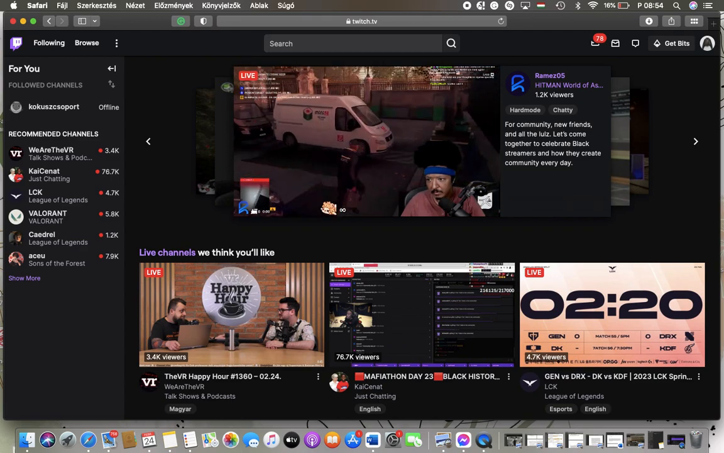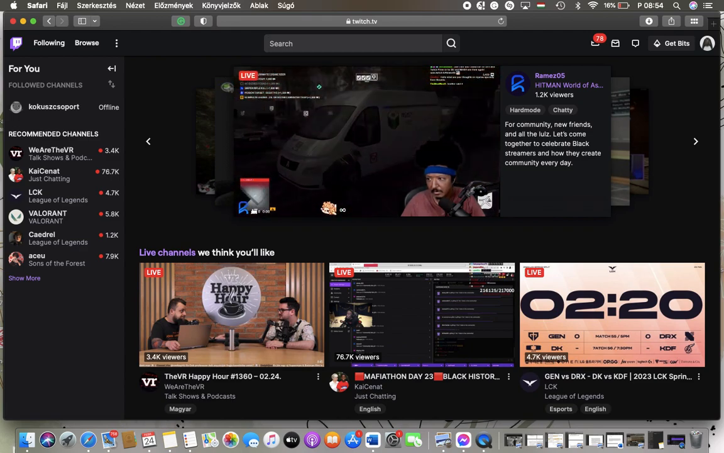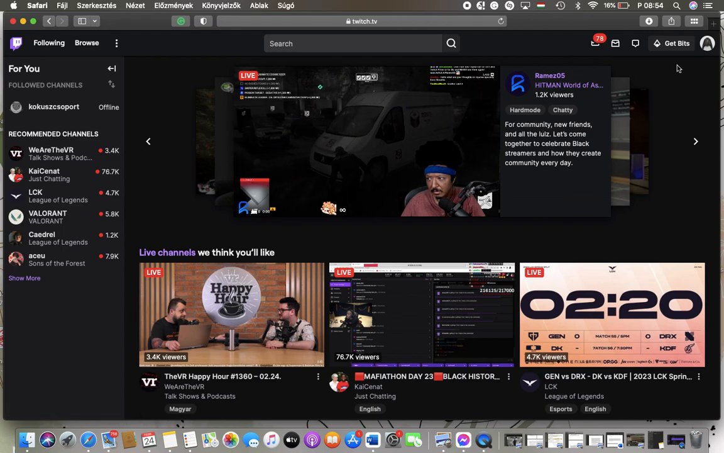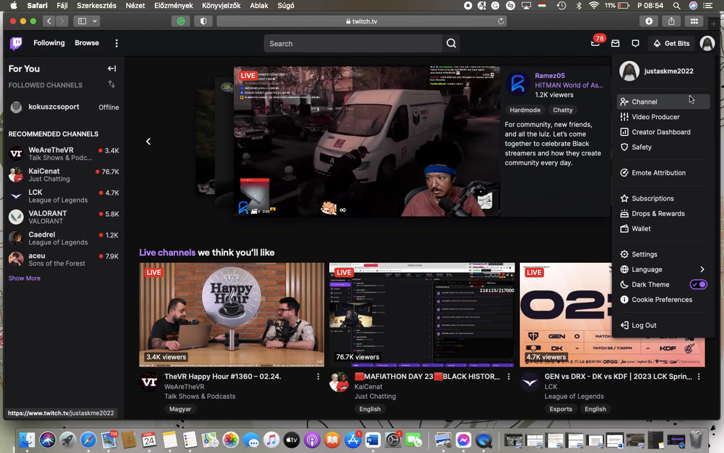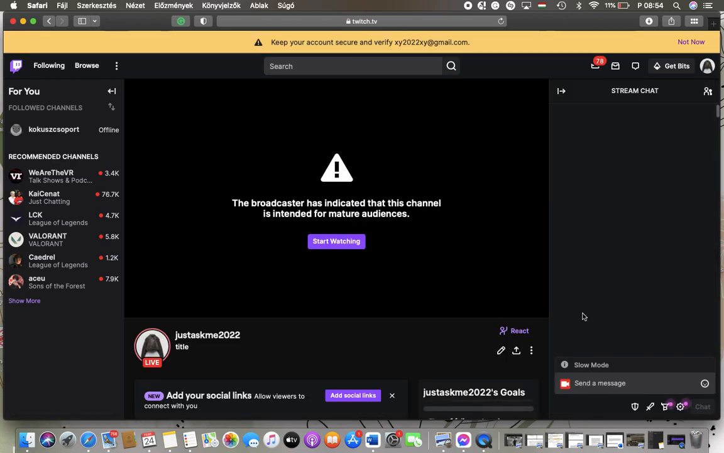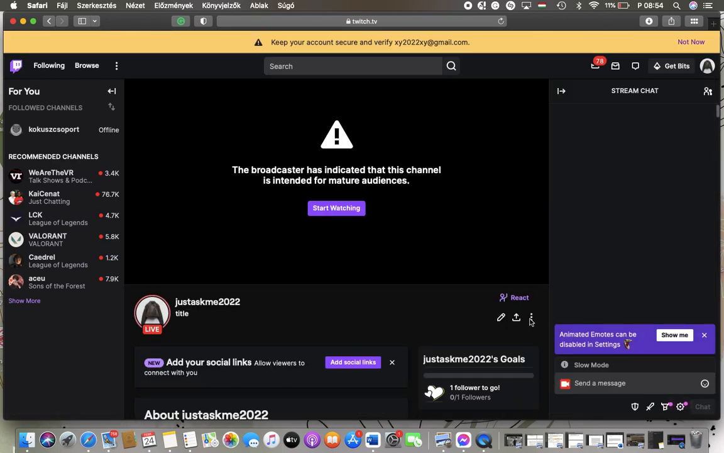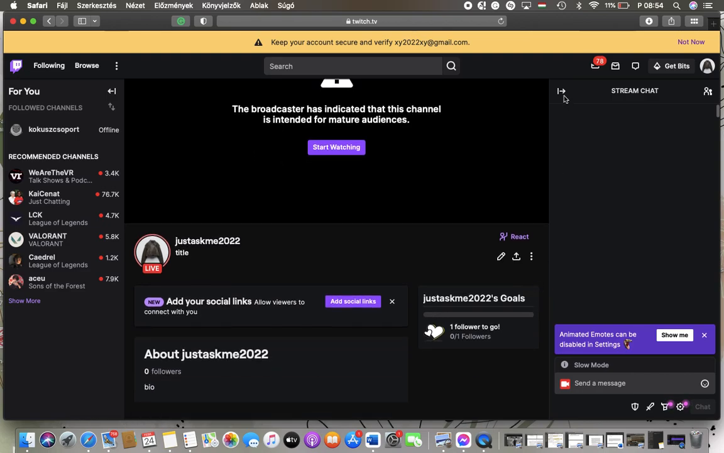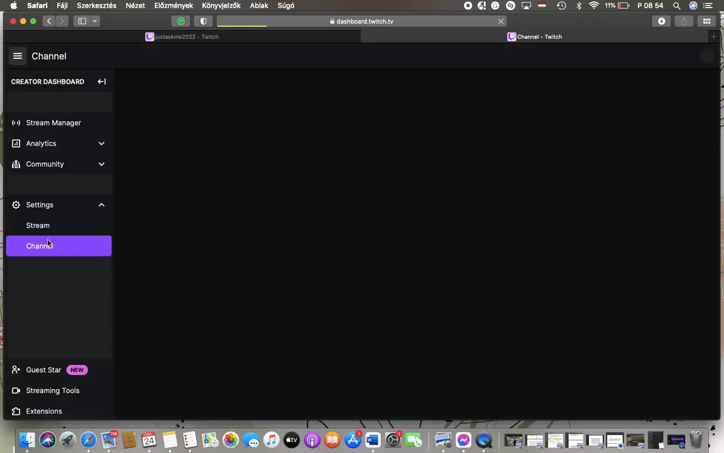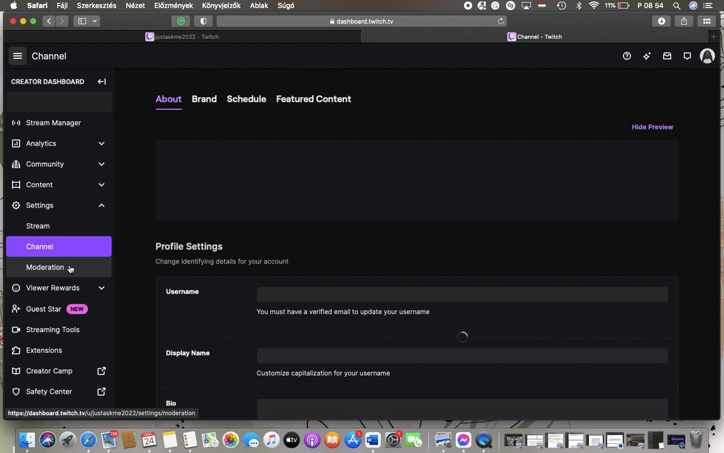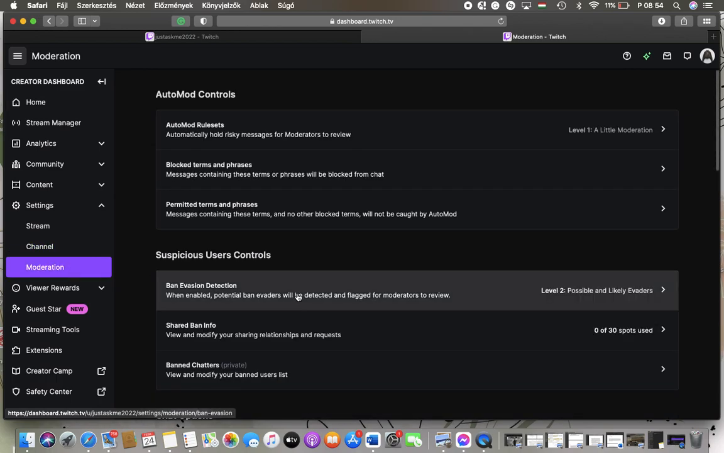Now let's jump into it. First of all, open the website and click on this profile button in the upper right corner of the screen. Then click on channel and scroll down till you find the customize channel button on the right side. You will be able to see it in a second, so tap on it and then go to the left side column and click on settings, and within settings tap on moderation.